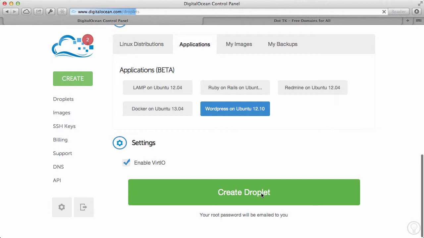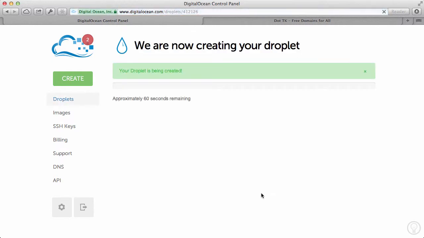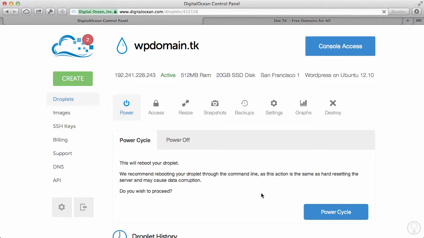Alright, so this should be relatively fast. And keep in mind that the password for your root login will be emailed directly to you, so you want to make sure that you check your email for that. Alright, very cool. So it went ahead and created our droplet for us, wpdomain.tk with the IP address right here. If you actually go to this IP address right now, it'll lead you to the WordPress installation setup.